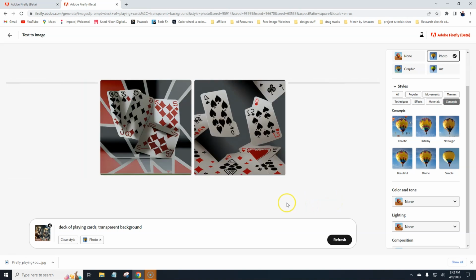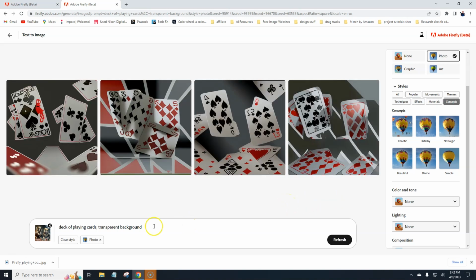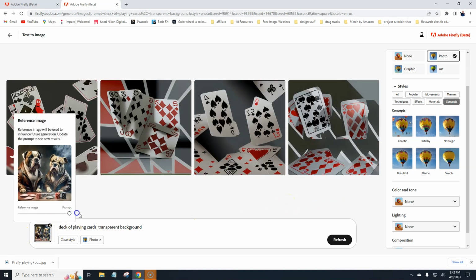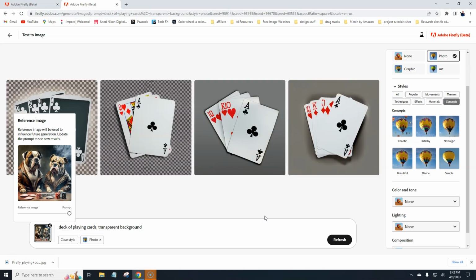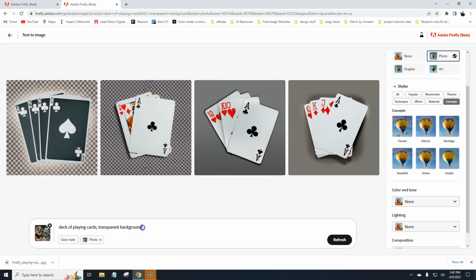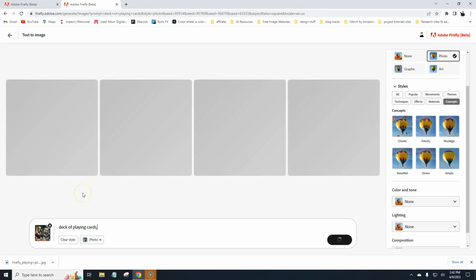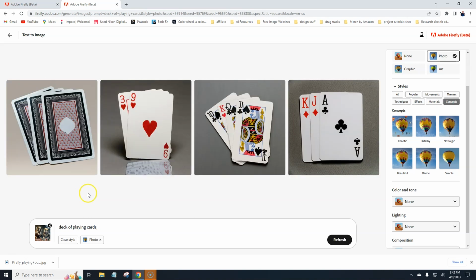See what happens. A little better results, but let's go all the way to prompt only. There we go. Look at those. Okay, so these are these cards here. Let's take out transparent background. Enter. And then we can play with whatever comes up. Alright, so pretty good result right here.